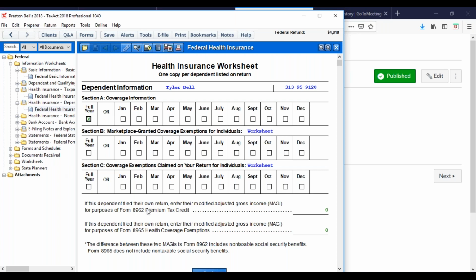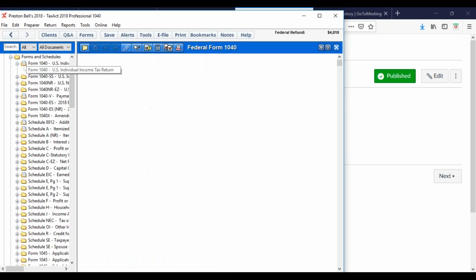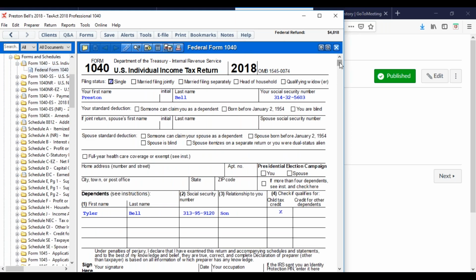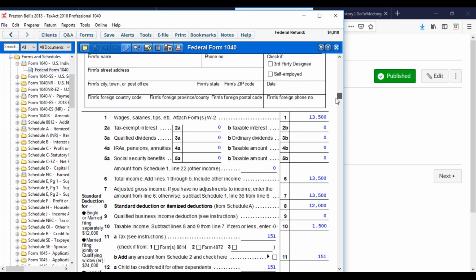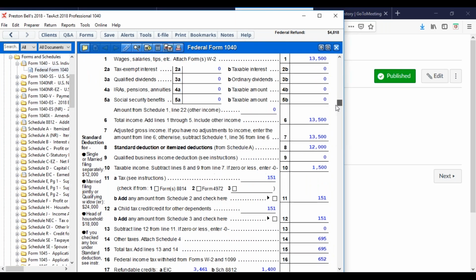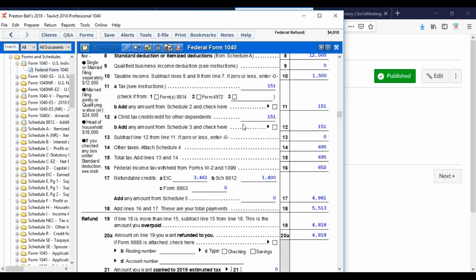So once we have, let's now go into the forms, the 1040, and I want to show you where some of this information will be found. So once you've put in his W-2, notice this amount right here, the $695, Schedule 4. This is the healthcare penalty.